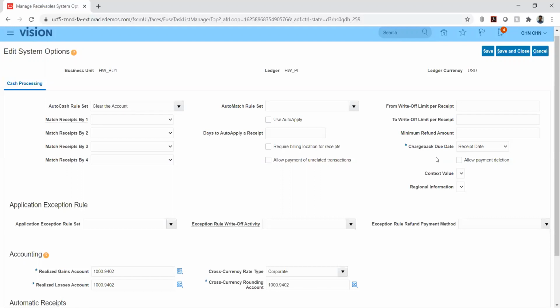So to make this chargeback due, how do we want to make it? Whether it is the enter date, the open invoice due date, the receipt date, or if you want to use the deposit date. Mostly we will use either the open invoice due date or the enter date.